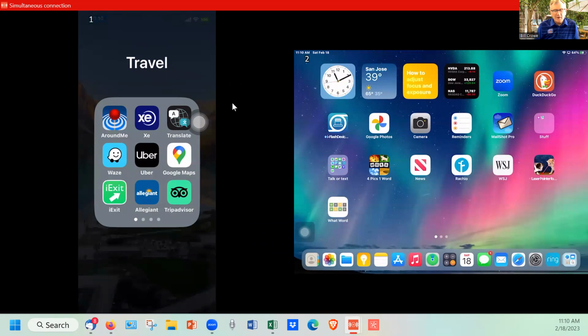I want to switch gears now. Any questions you have on maps? Nope.